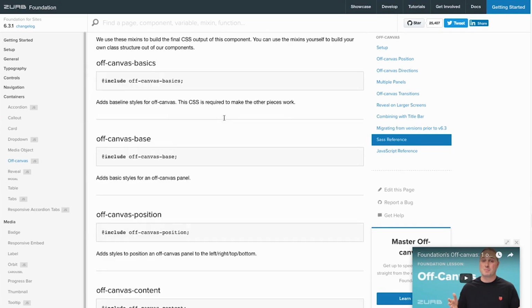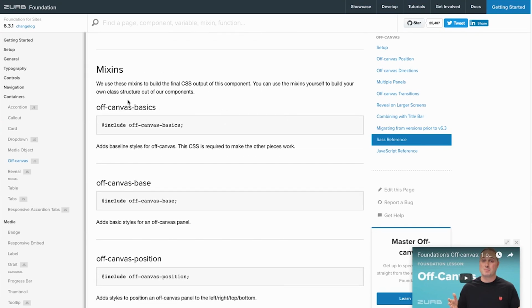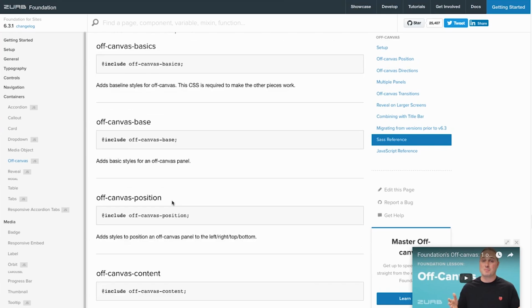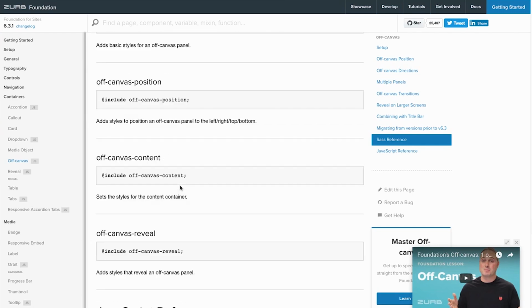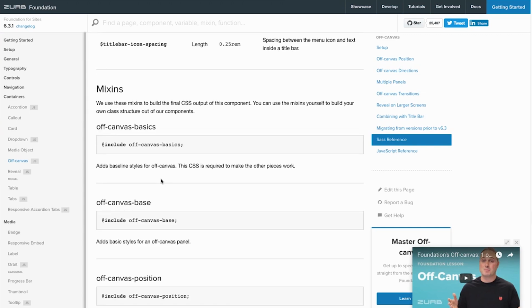Now if a component has mixins and you can use it with mixins, which is pretty much all the components, then you'll find the mixins that you can use to build the Foundation off-canvas in this case. And what that means is that you could build the Foundation off-canvas without using Foundation's built-in classes. You can use your own classes. So that's an added level of flexibility.